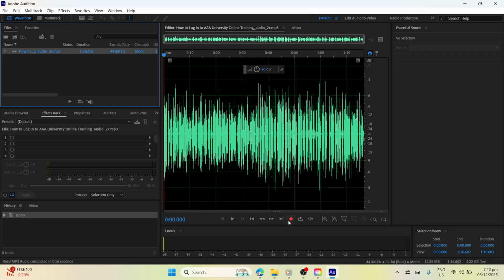performance. Next, look to the left panel for the effects rack. This is where Audition stacks real-time effects, so you can shape the sound before committing to any changes. If the panel isn't visible, enable it from the window menu. With the rack open, you're ready to call up a preset that's designed for spoken word.